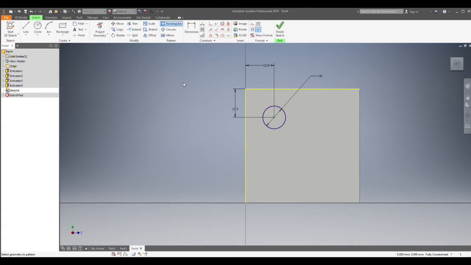So I'm going to click that, and in this box it's already selected geometry. So there's a few tools inside this tool which just tells the computer what it is you're doing. So first it wants you to select the geometry. The geometry that I want to duplicate is going to be this circle. Then it's asking for a direction.